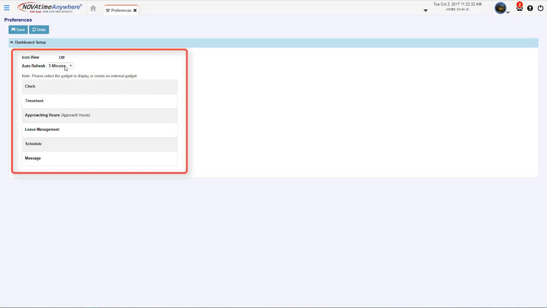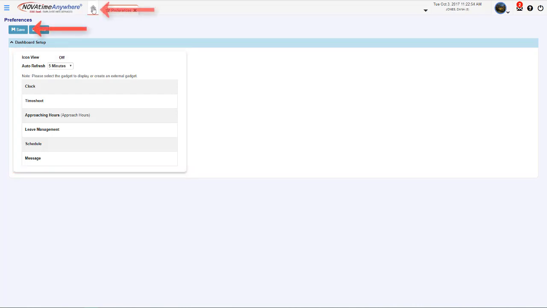And here, there's something called icon view. I'll go ahead and show you icon view in just a little bit. For now, this employee is a perfect example of one that wouldn't have access to modify or change their dashboard. Once they're done and make any changes they need, they would simply click the Save button and then click the Home button to go back.